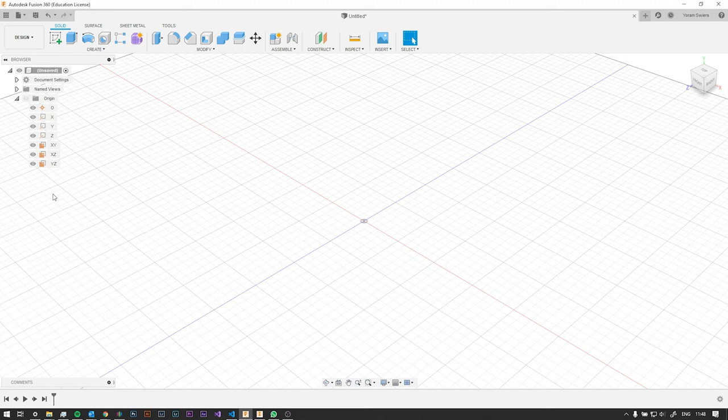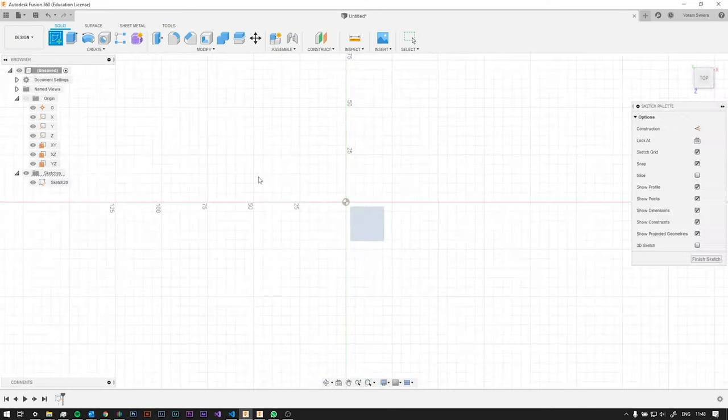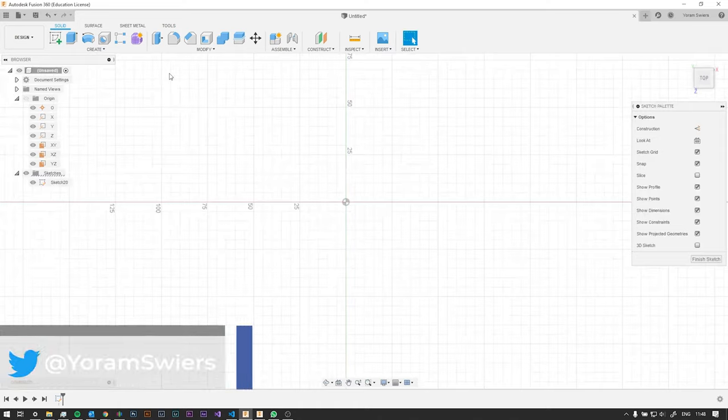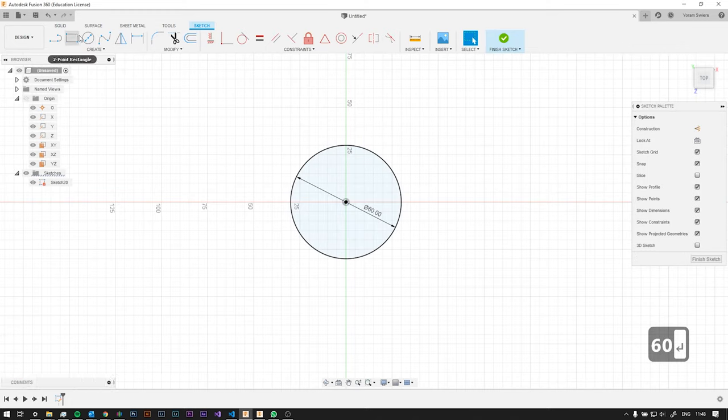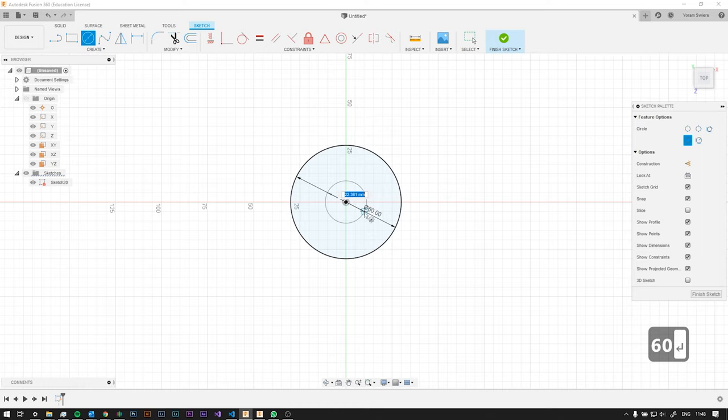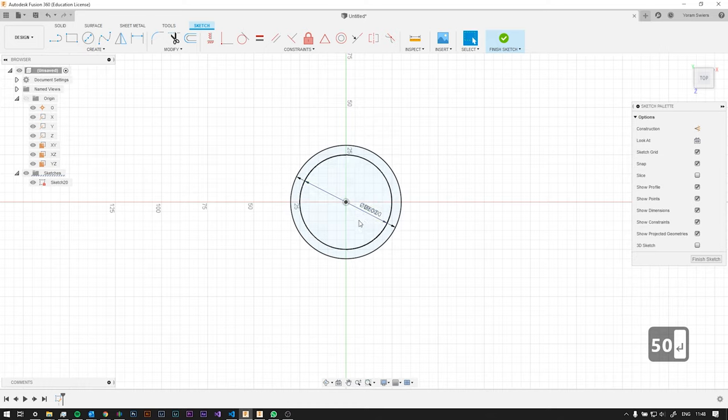So we get an empty document right here inside Fusion 360. If you're ready, we can start modeling our little stand. We'll start off by making a sketch for our base. This base doesn't need to be too big because the mic isn't that big either. Let's draw two circles, one with a diameter of 60 millimeters and the other one with a diameter of 50. This will give us a wall thickness of 5 millimeters, which is more than enough for this application.